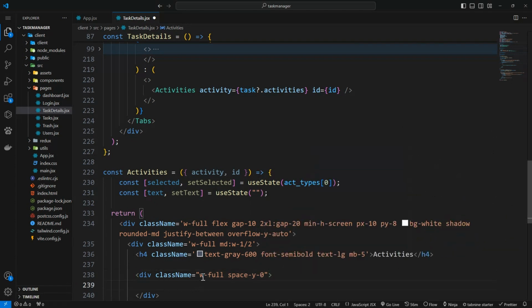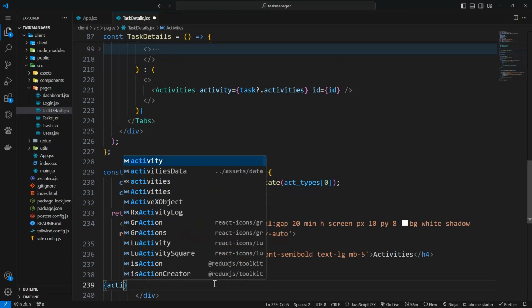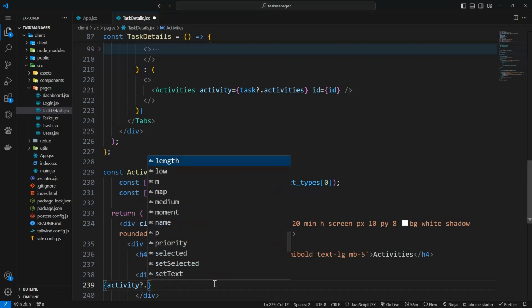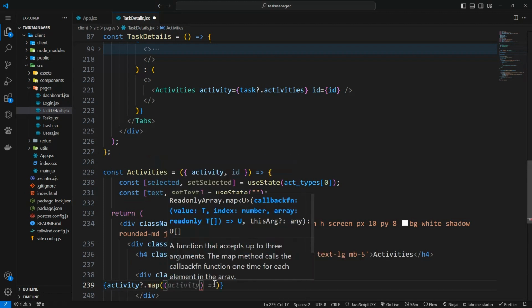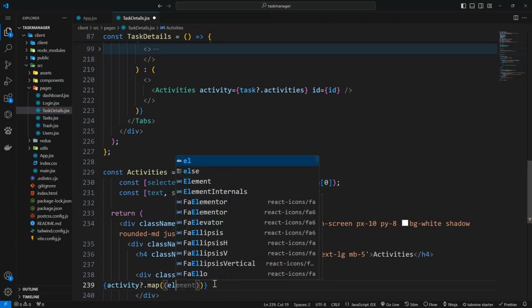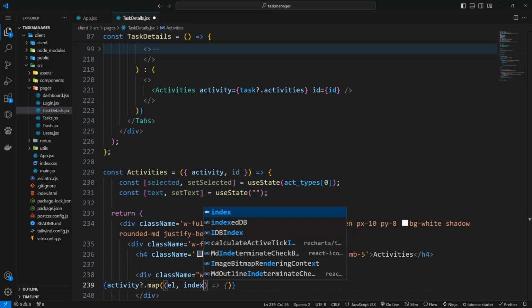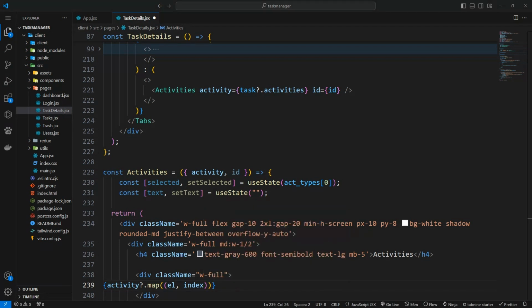Then we can, okay, let's remove it. Let's remove it and see. Okay, so now let us map over the activities we are receiving, the activity dot map, right, we'll get each item, which we can say either el or item, any name you want. Okay, good. This should be index. Okay, index. Then immediately let us return.